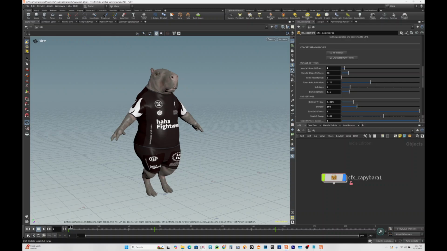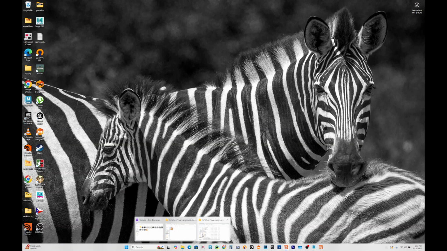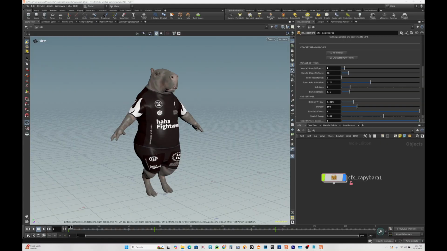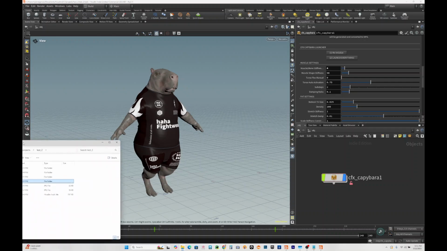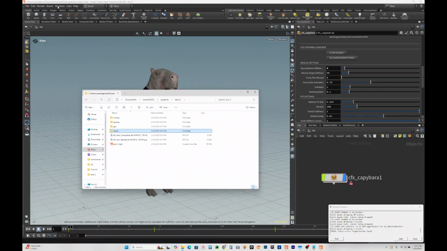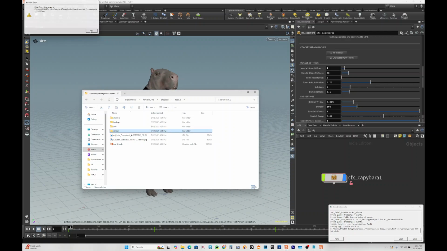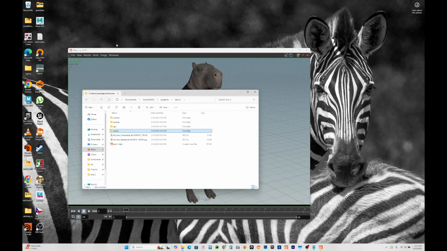So, well, first let me bring up my folder here. So this is the directory that this HIP folder is saved under. Oh. Crash.